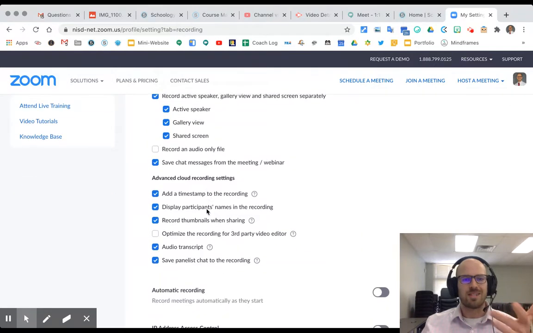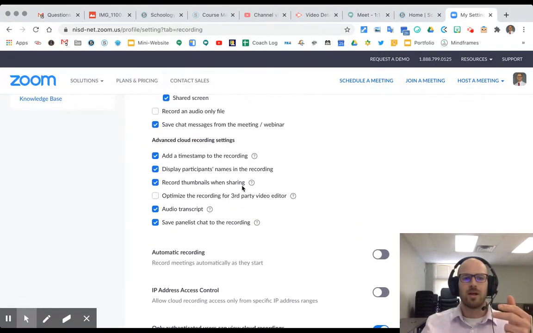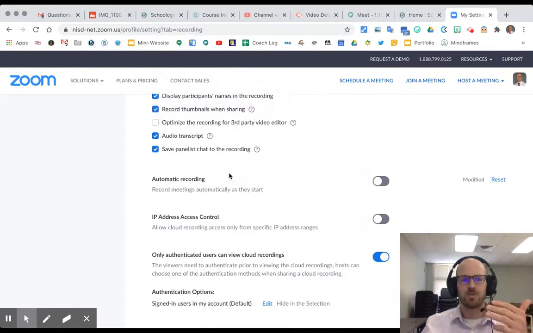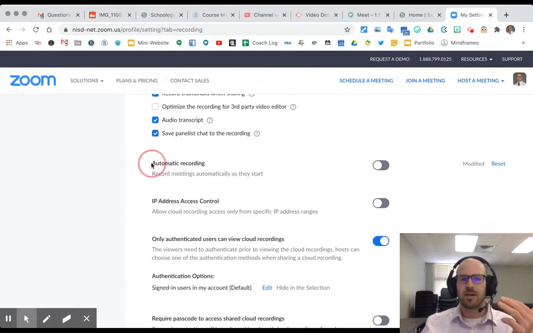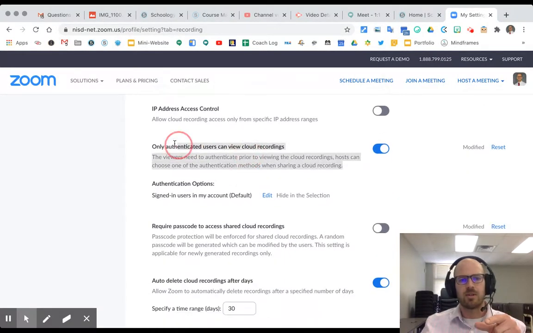I would add some extra information to the recordings like timestamps, participant names, thumbnails while sharing, just anything here because I think any of this information will be valuable to you. You can entertain the idea of using automatic recording. I actually have this turned off because I have a lot of test meetings going on, but if I was meeting with students regularly, I would probably leave that turned on. Here's another option that I would probably leave on as well.